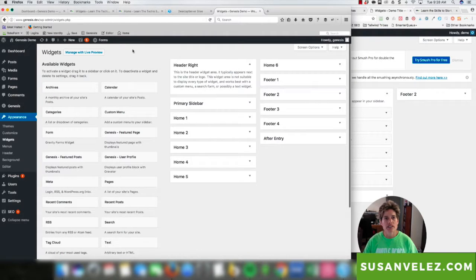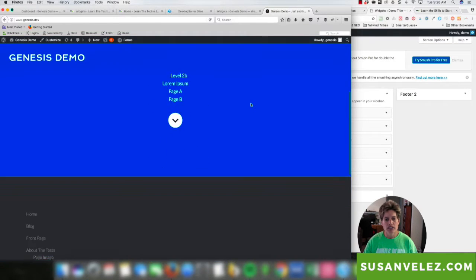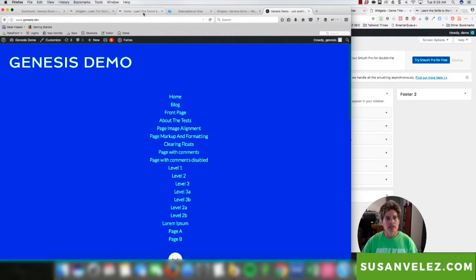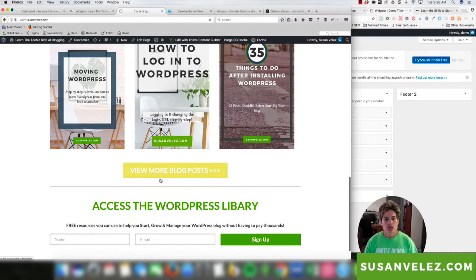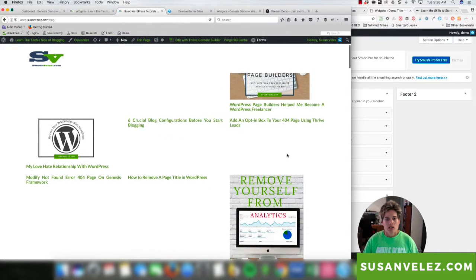So this is the Genesis framework, and as you can see, this one has all these available widgets. So we're just going to go ahead and open up the site in a new tab, and you can see this one is not really set up, but let me come over here to my development site, and I'm going to show you how I have the widgets set up on my development site.